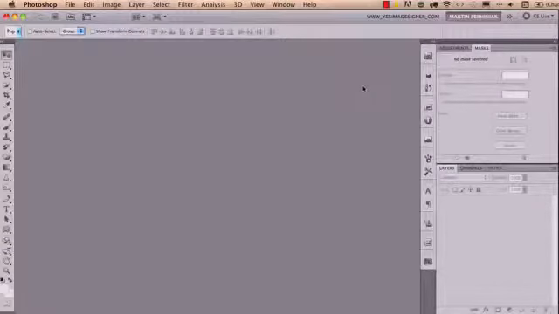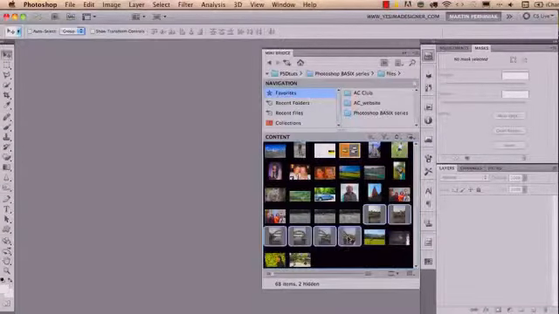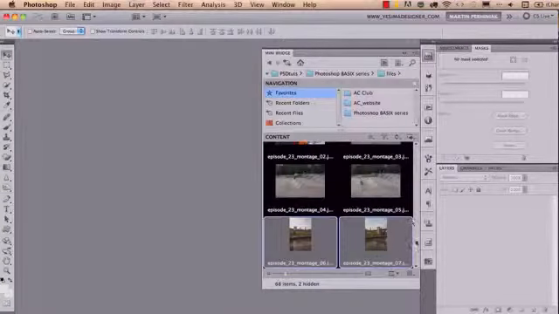I'm going to use the Mini Bridge panel to open these images, and first I'll show you how to create a panoramic image. I select the first image and then I shift click on the last one to select them in a row. As you can see, I have 6 images here. I make the thumbnails a little bit larger just to help you to see them.